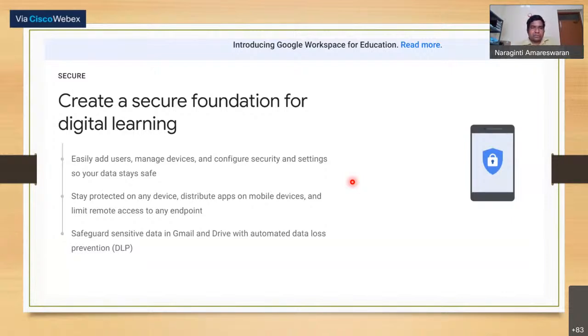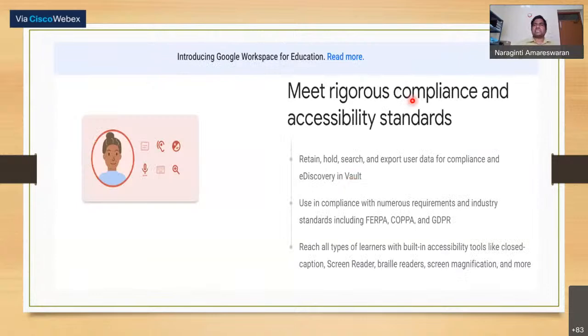Here you can see data loss prevention, DLP they are calling. Safeguard sensitive data in Gmail and Drive with automated data loss prevention. How many are using it? I don't know. Meet rigorous compliance and accessibility standards.